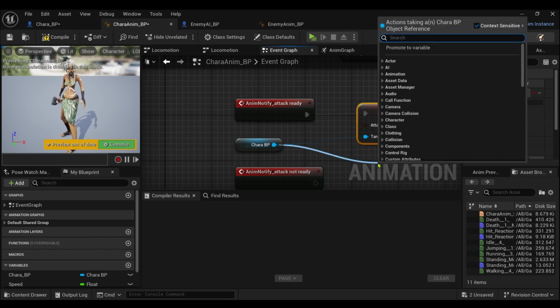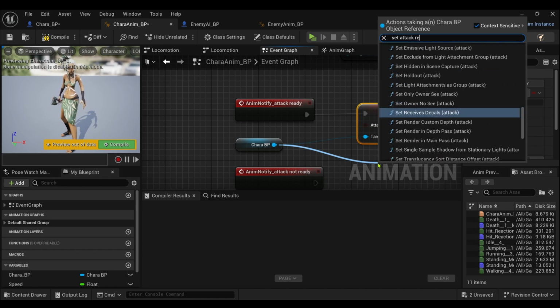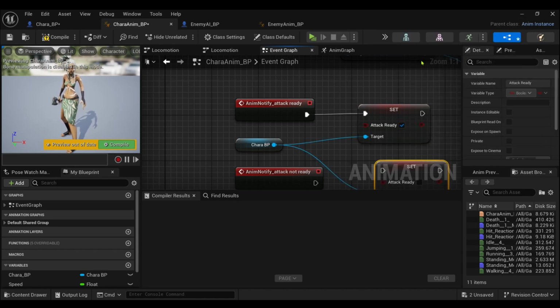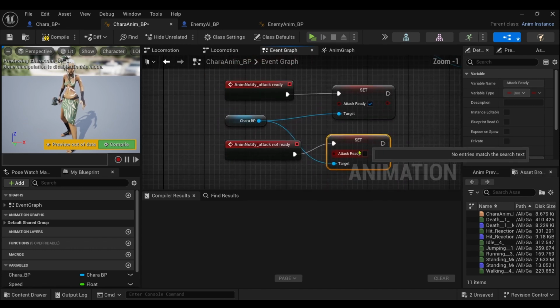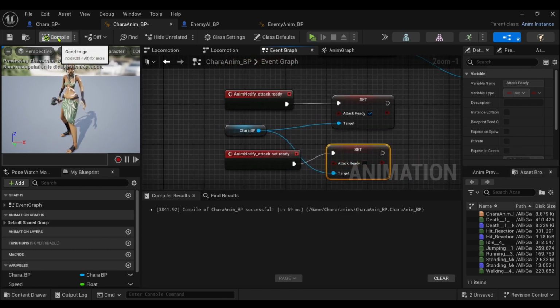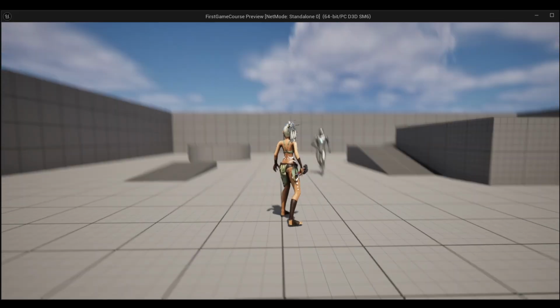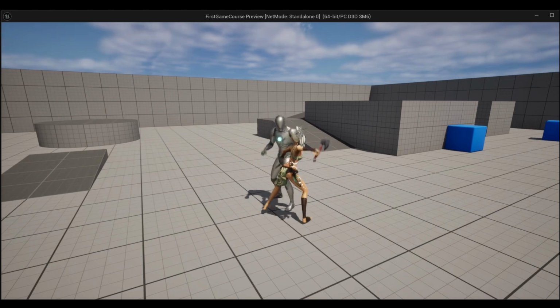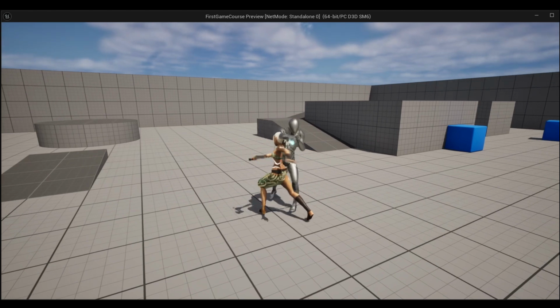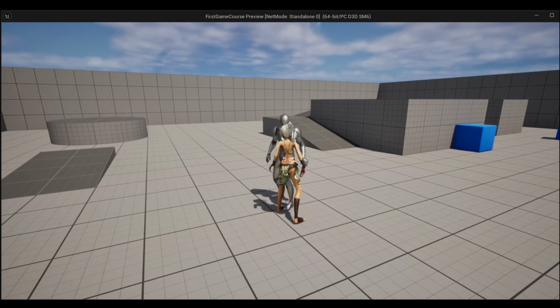And then get another one. Set attack ready. We want this one to be false. All right. So now we press compile. It's still not functional. Look, if I press play and I go here and I attack, it's still not doing any damage to our character. All right. Let me show you.